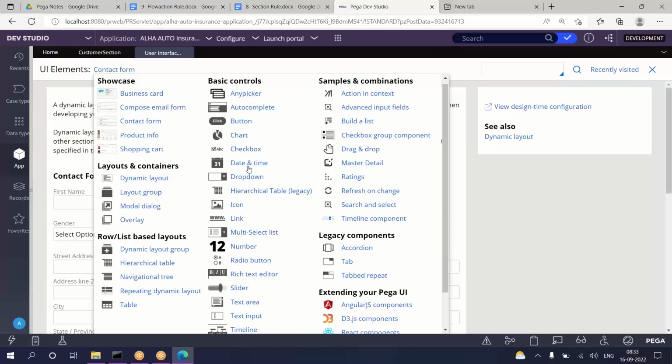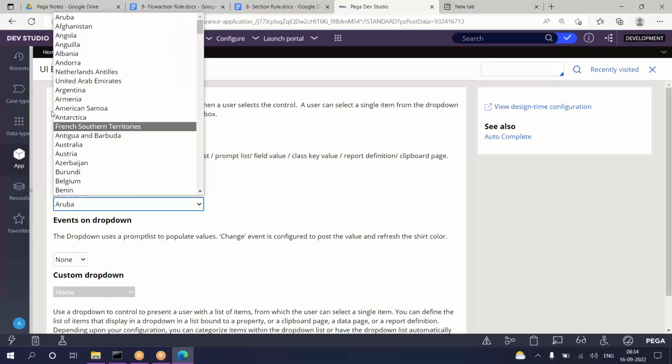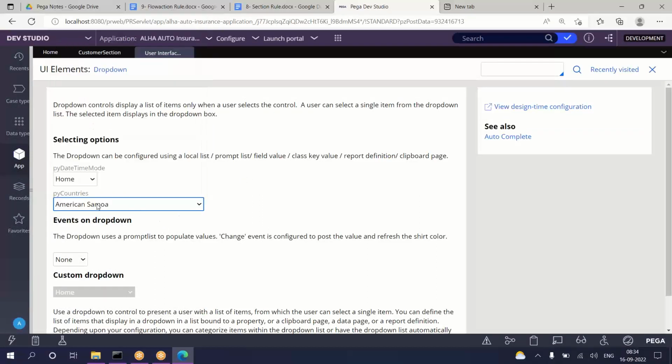If you want to know the difference between drop down, autocomplete, and any picker, they may ask you what the difference is between these three. Drop down means you select any one option using the down arrow. That is a drop down. Directly, there is no search option. If you click on the down arrow, you have to choose the option.